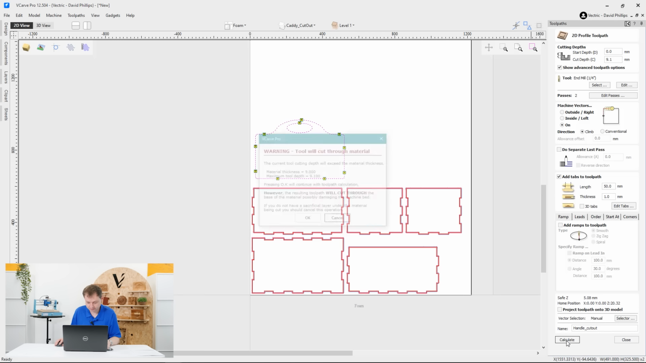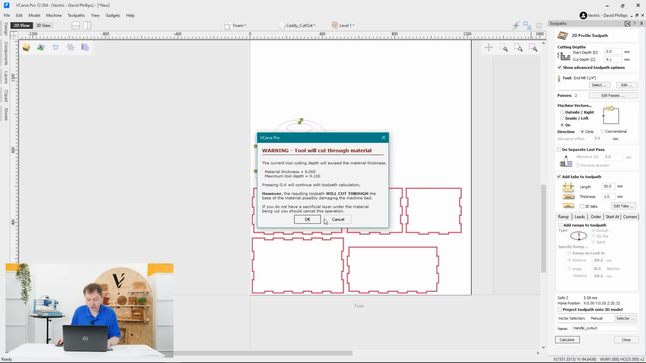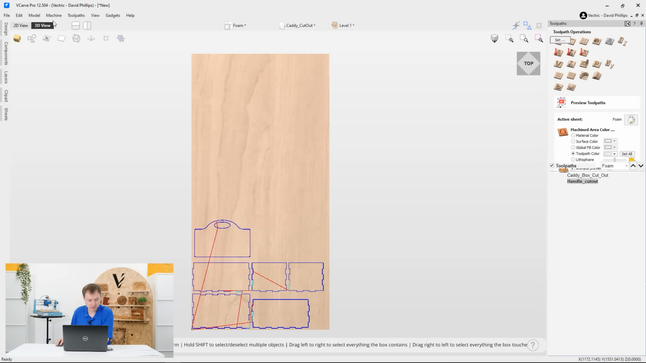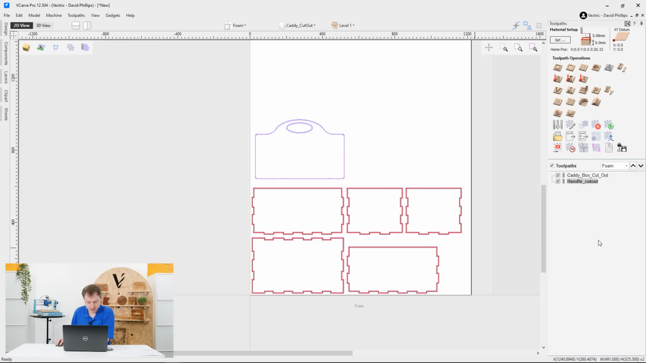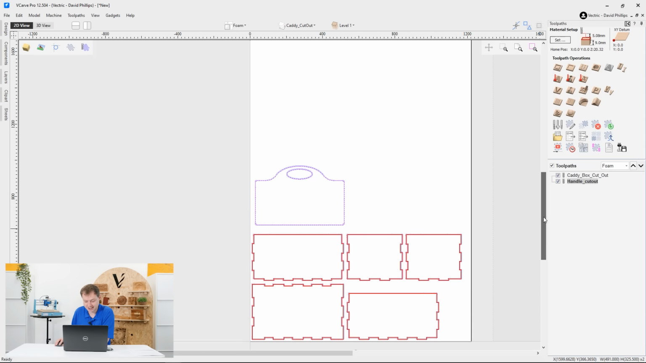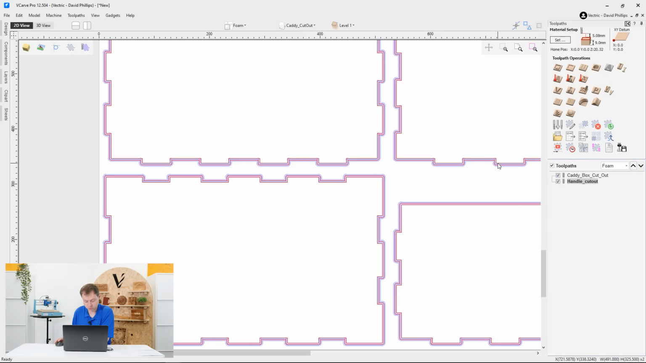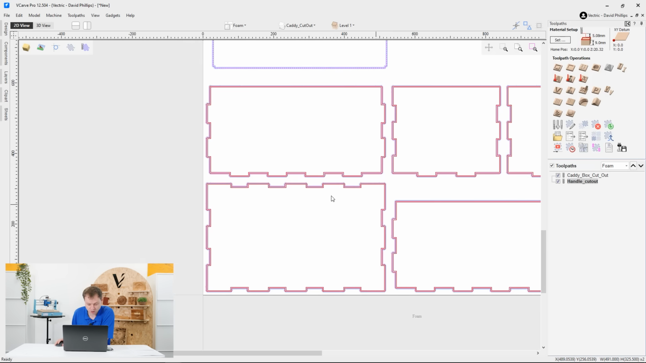And click calculate. We'll see a warning that we're going to be cutting through the material, which we're aware of. And now we can move on to the next part of our layout, which would be the actual notches, the slots that the notches are going to sit within to make a complete box.